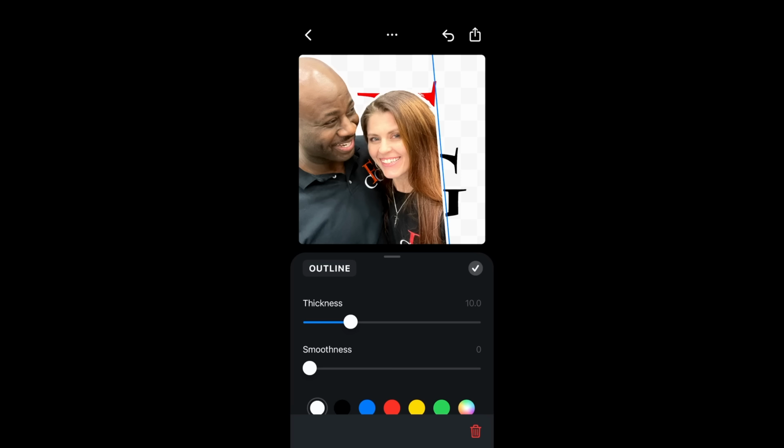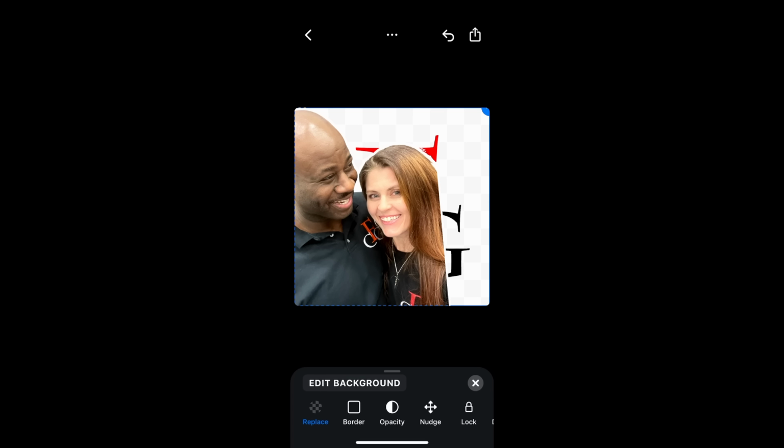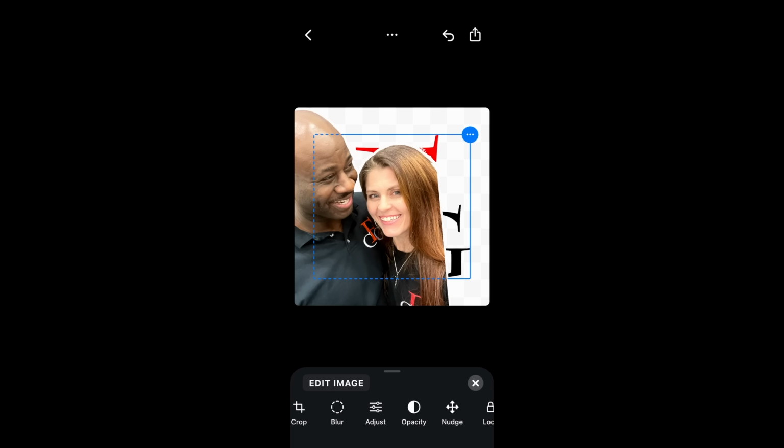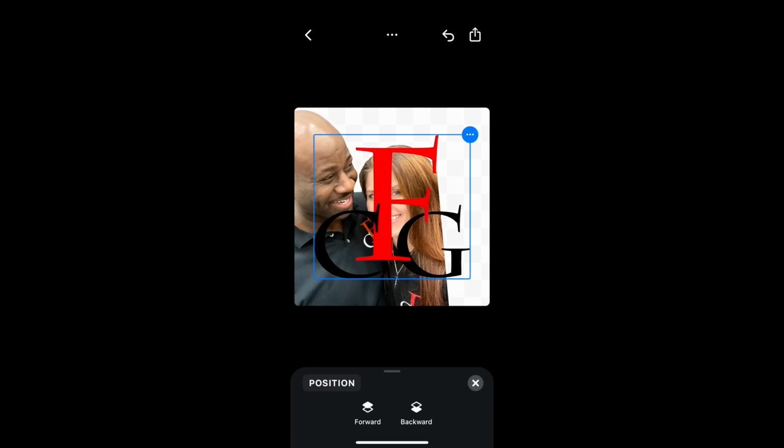These are not concrete. You can switch back and forth with your photos. So we're gonna move over to position. I went ahead and highlighted that logo behind. I'm gonna move over to position and then move this to the front so that I can see it properly and edit it the way I want it.